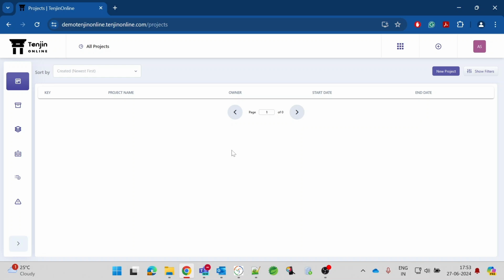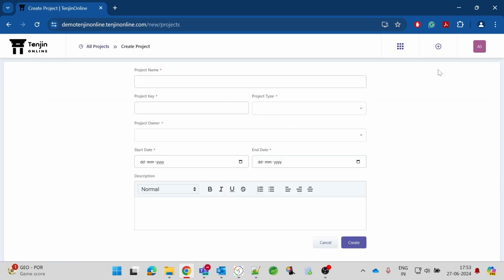To start creating a new project, you have to click on Create New Project and fill in these details. I'll be giving a project name. Once you give the project name, you can see the project key automatically getting generated, and if you see any repetition in the project key, you won't be able to create a project. If that error occurs, you can change it by adding one or two like this, and you'll be able to make a difference.